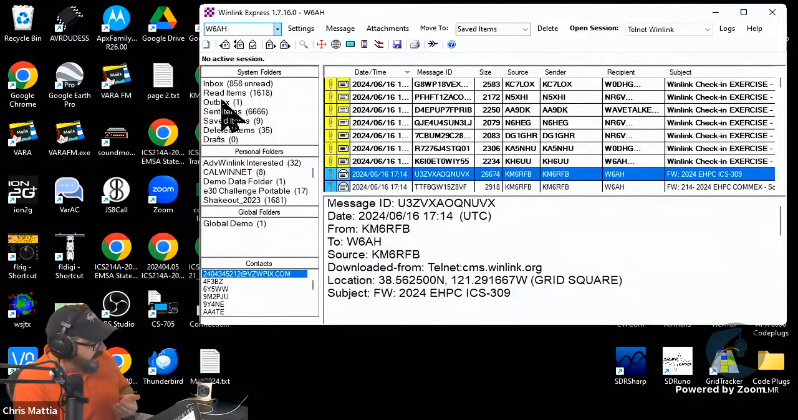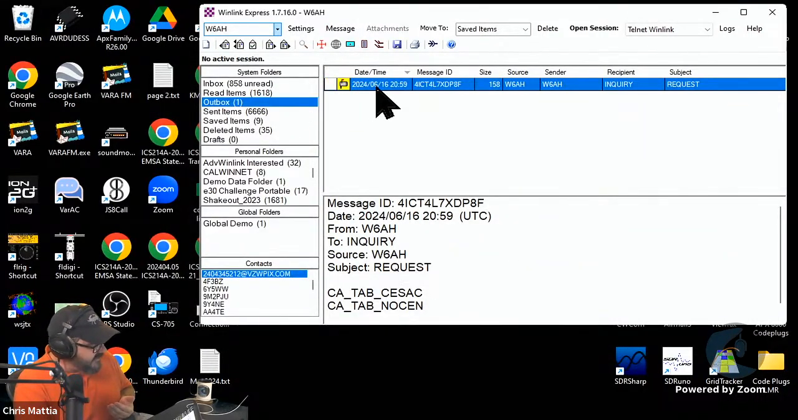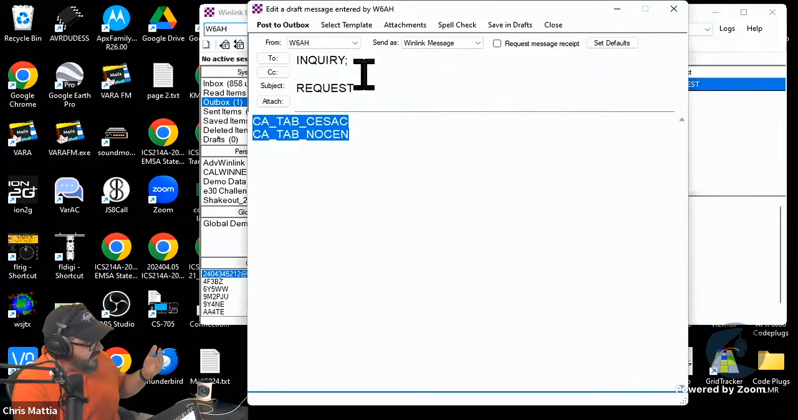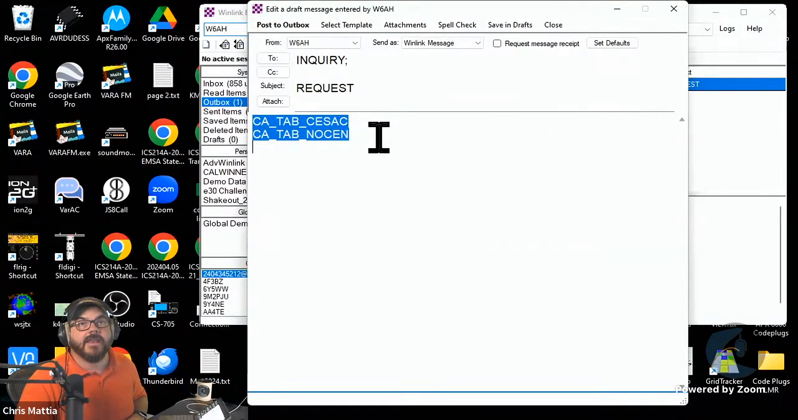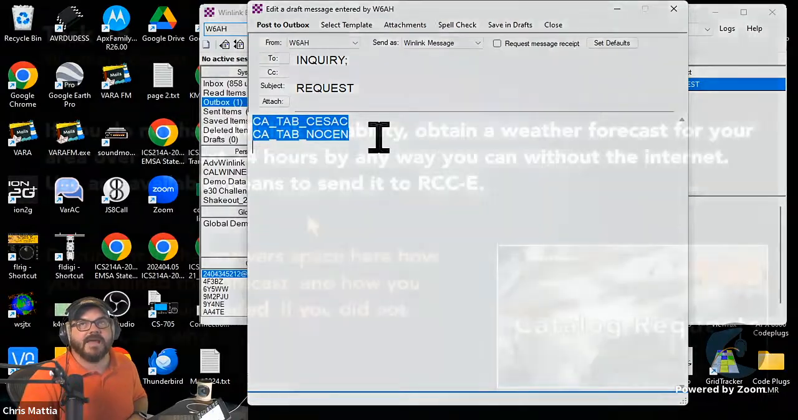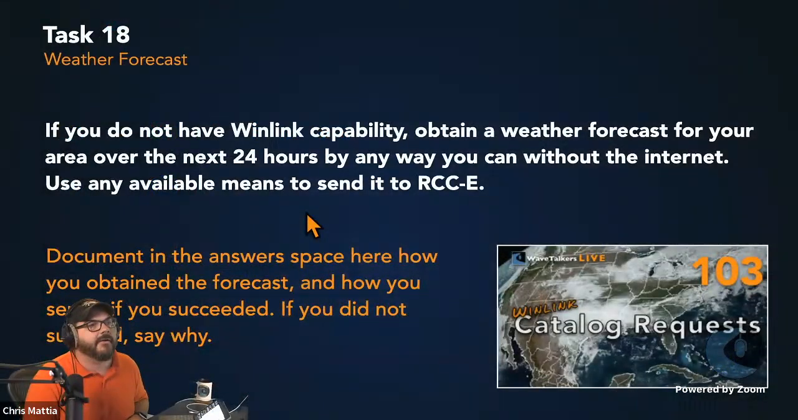And you can see here in my outbox, I'll open this up. This is that catalog request, and they all just go to inquiry. The subject is request, and then it's in a very standardized form. So you can create these, you can save them beforehand so that you've got them ready to go for your particular area, submit them, and then you get those files back in. Let me go ahead and jump back over to the slides and bring Scott back up.